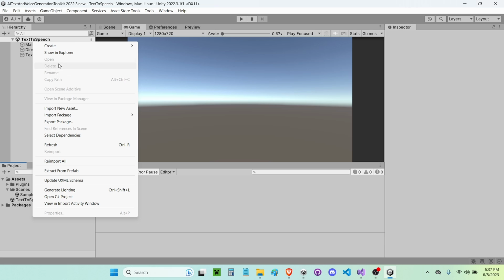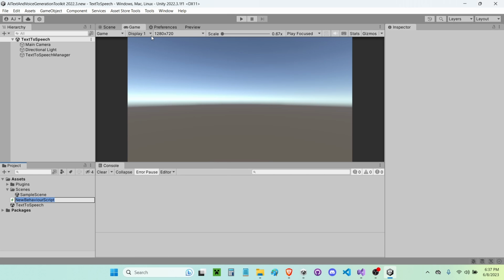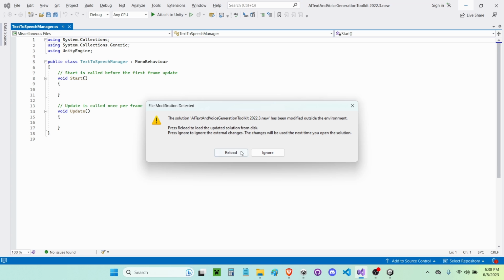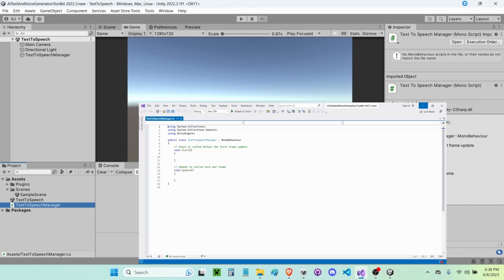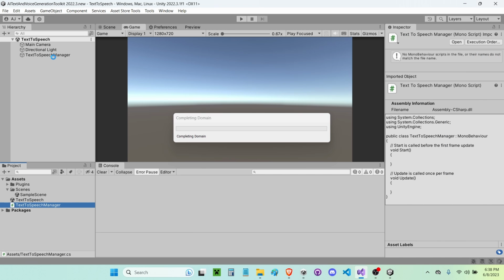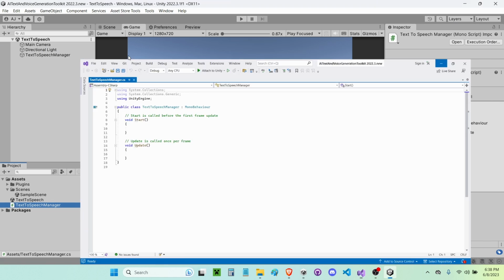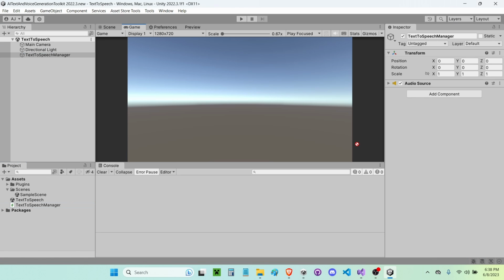And now I'm going to create a new C# script. I'm going to call this text to speech manager. I'm going to go ahead and open it up in Visual Studio, reload, go back into Unity, go to the text to speech manager, and drag and drop the text to speech manager script onto my text to speech manager game object.